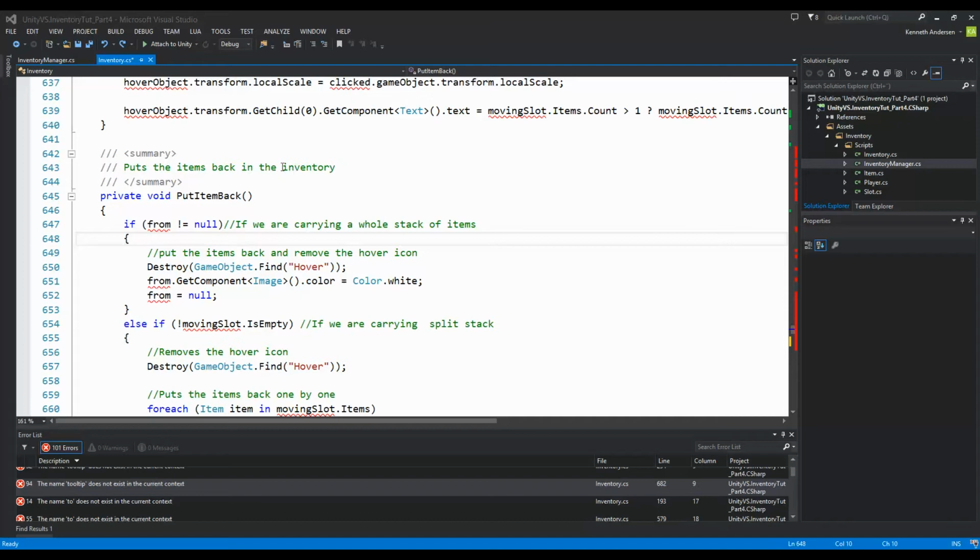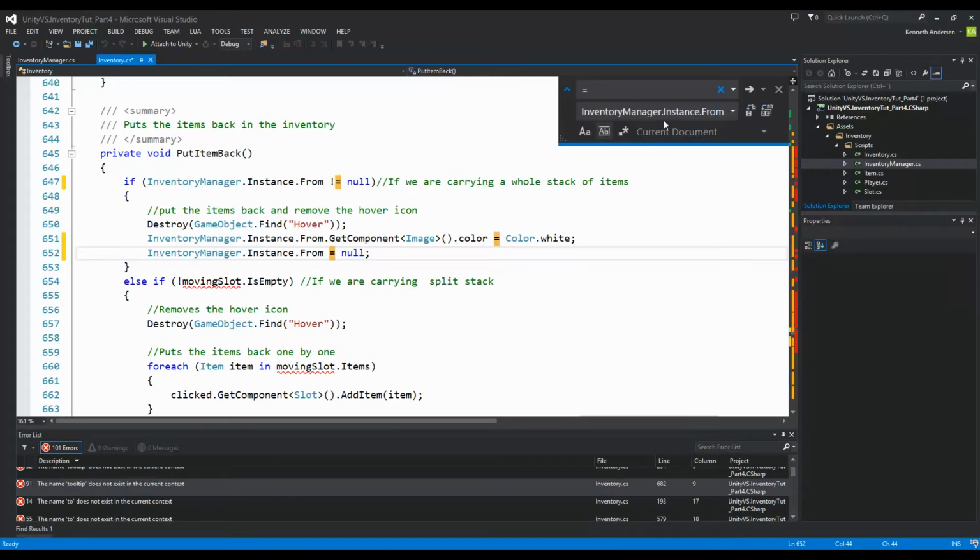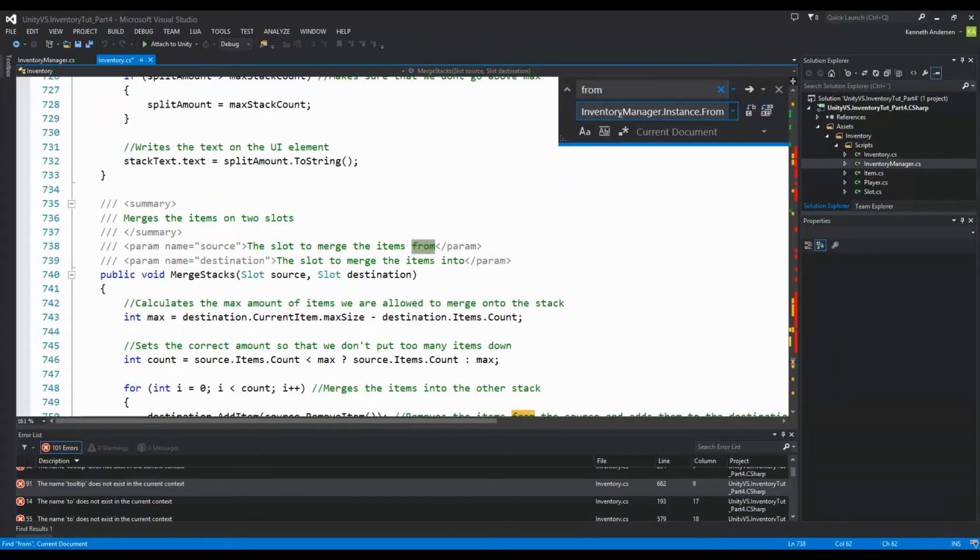If you jump back into your inventory script, we need to change some things around to remove all these 101 errors. We need to replace every from with inventoryManager.instance.from. If you do that, you'll see that this one has been replaced. You can copy paste this one and replace every single from in your code like this. You can also do it another way: press Ctrl F, search and replace, and replace from with inventoryManager.instance.from if that's what you want.